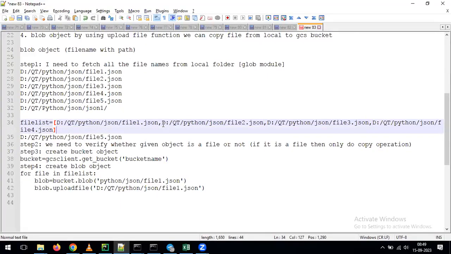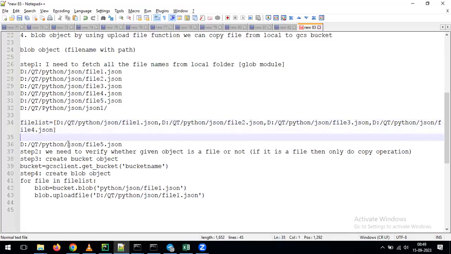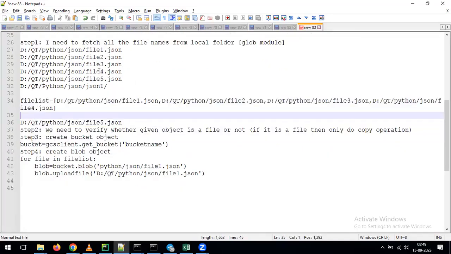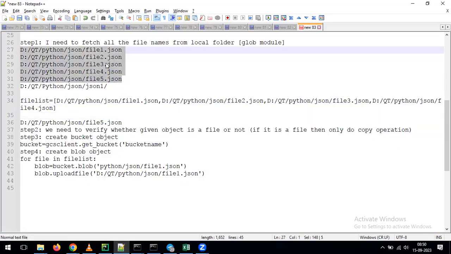So while execution, it will go to this file and perform the operations. Here in step 1, whatever files we are getting, we are going to store all those files' information into your file list. Now, as part of the iteration of this loop, for file in file list, it is iterating over each and every element.